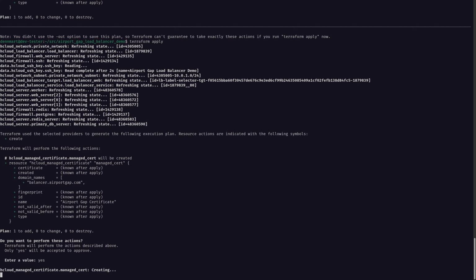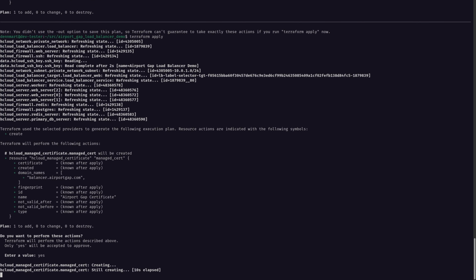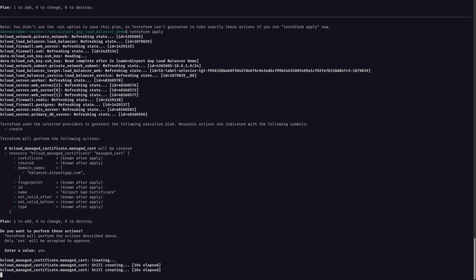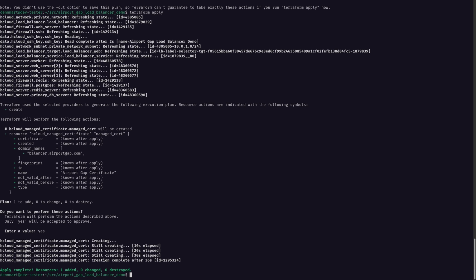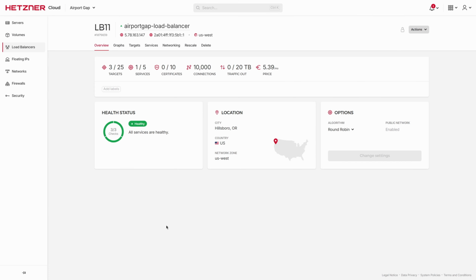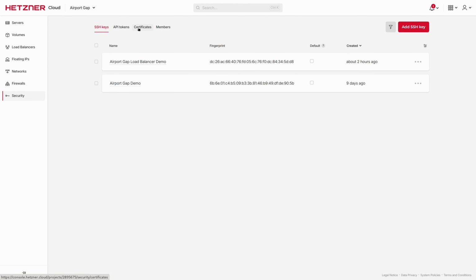If you receive an error during this process or Terraform attempts to apply this resource for more than a few minutes, the likely culprit is your DNS configuration. So double check the DNS entries on both Hetzner and your primary DNS service and give it some time to make sure that all the DNS records are propagated. So in less than a minute, it looks like our managed certificate was properly created. Going back to our project in the Hetzner Cloud console, we can go to the security page, and under certificates, we'll see the new managed certificate ready to use.